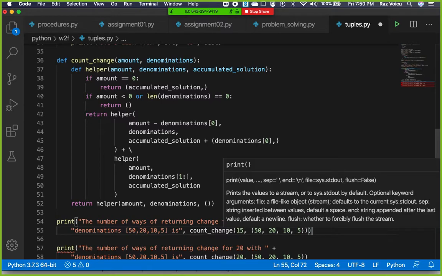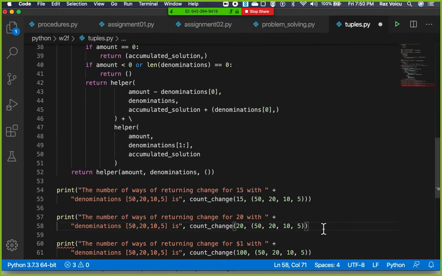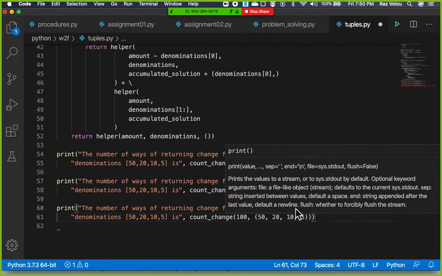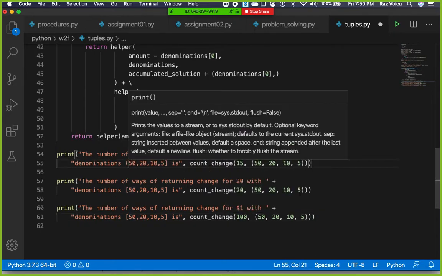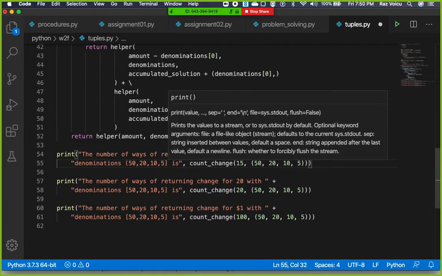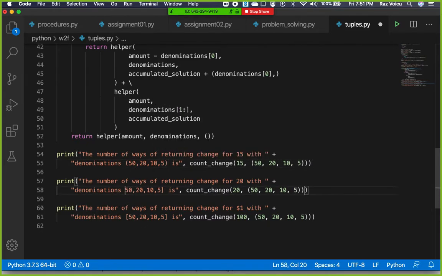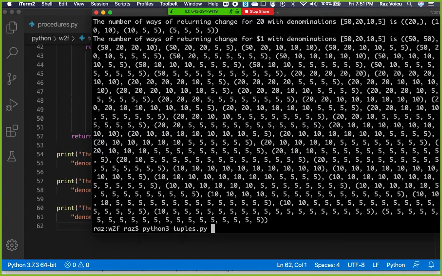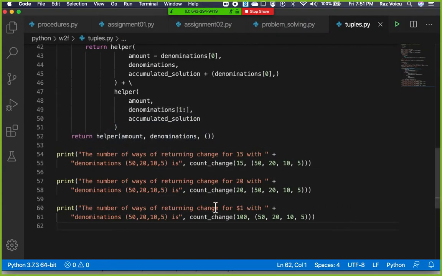So I missed a bracket, and then these should also be brackets. It's less important because this is inside a string, but for conformity, let's do that. All right, and we get exactly the same result, right? Just that the use is more elegant, all right?